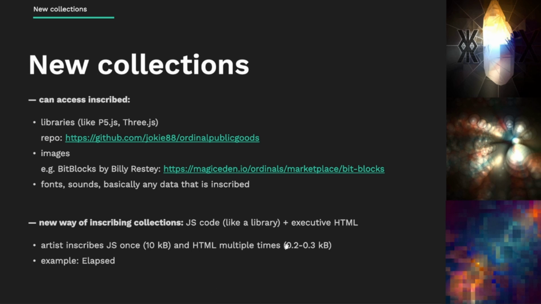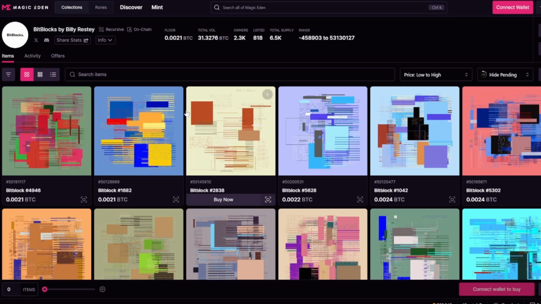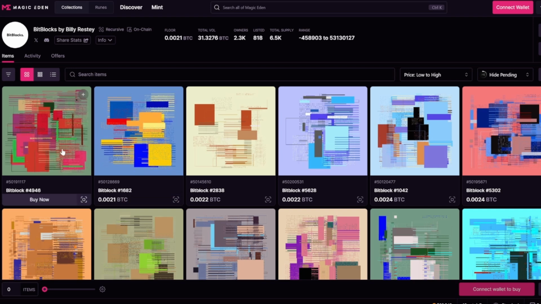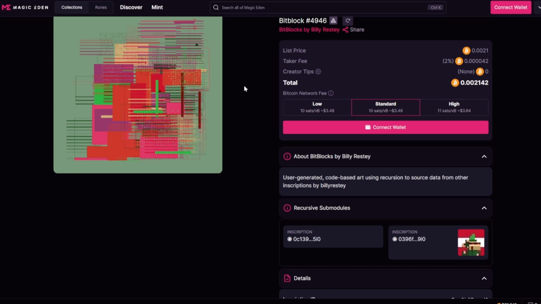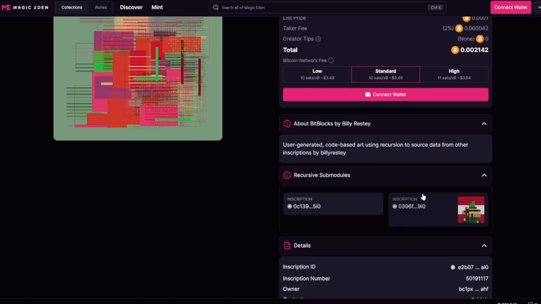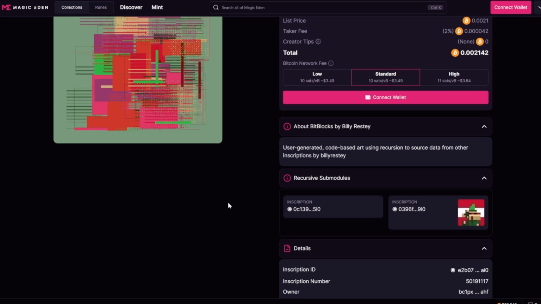Then we can also relate to images. So for example, I think the best known example of this is Bitblocks by Billy Restey. I'm sure you know this collection, or at least heard about it. So how images were used here: every collector who was inscribing Bitblocks could provide any existing inscription, any existing JPEG or PNG inscription that affected the final artwork. So if you look on Magic Eden, you will find a source inscription. One inscription is code, recursive submodules, and the second inscription is the mentioned artwork.